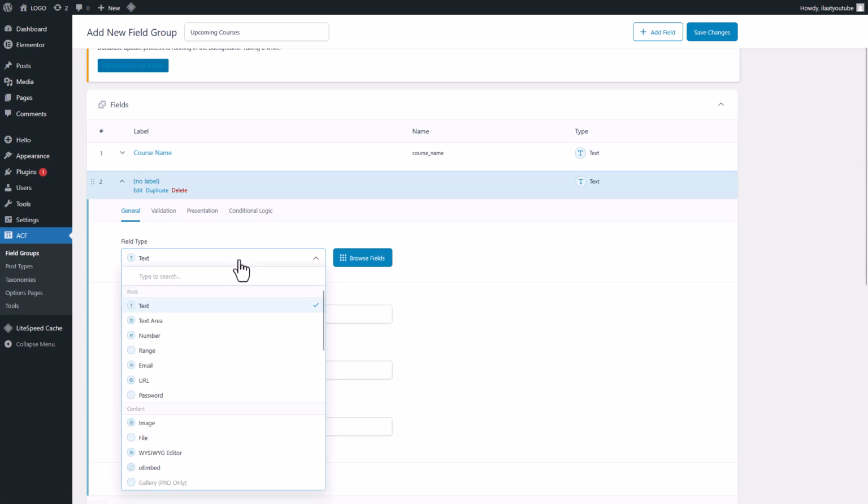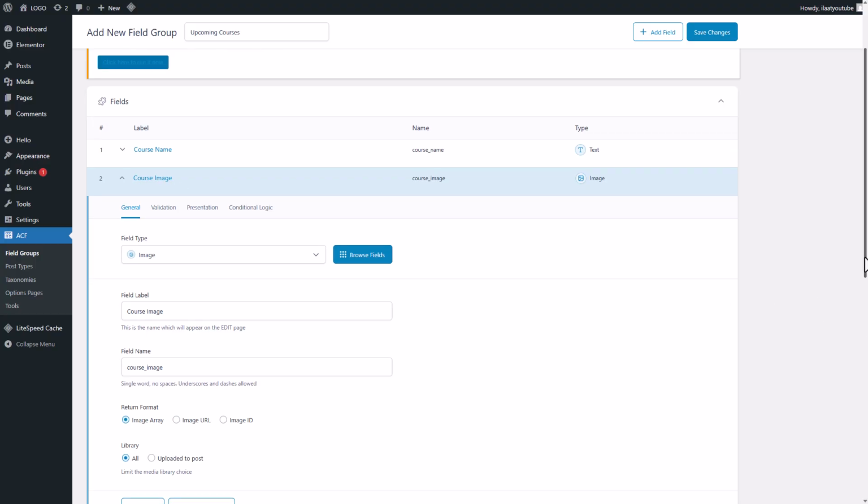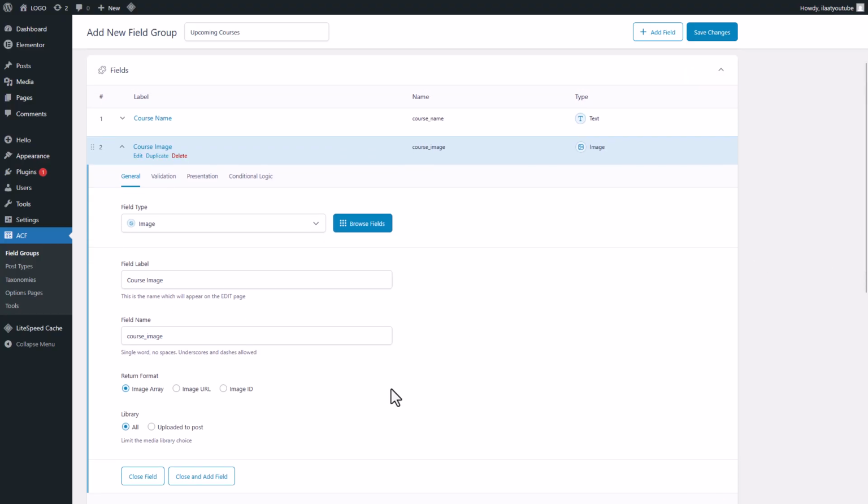Now let's add image. So I am selecting here field type image. So here we will put course image. I am selecting here image URL, so whatever URL I put, it will grab that image.